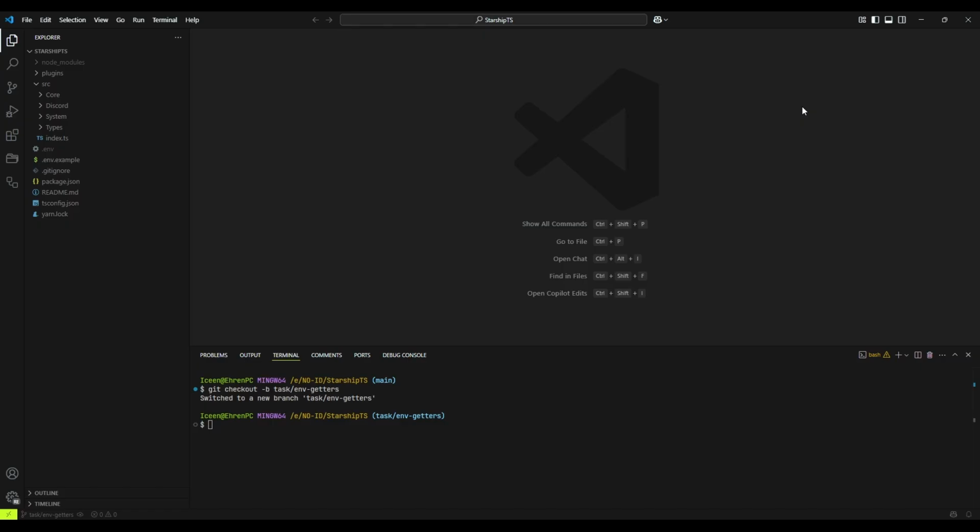So we're over at the computer now, and basically what I want to accomplish today is to get these environment getters set up. What this is going to do is simplify the process of accessing the environment variables that we set through our .env. We're going to be writing the getter system.